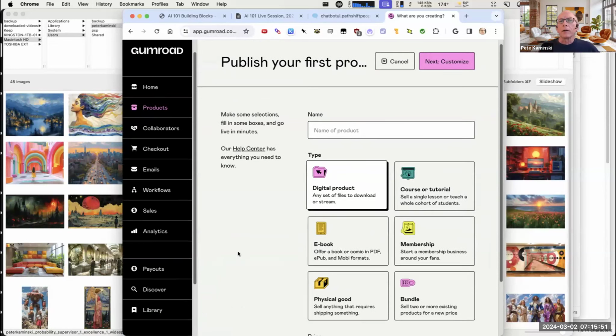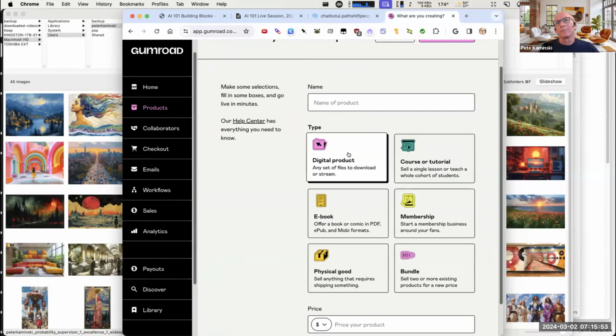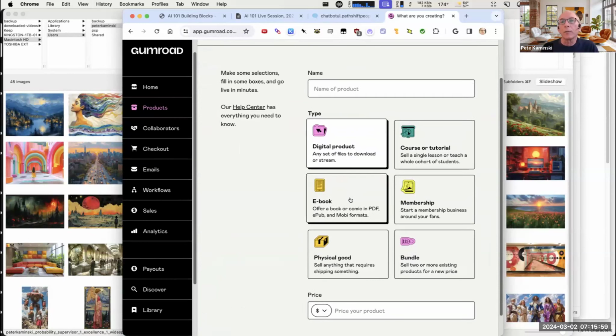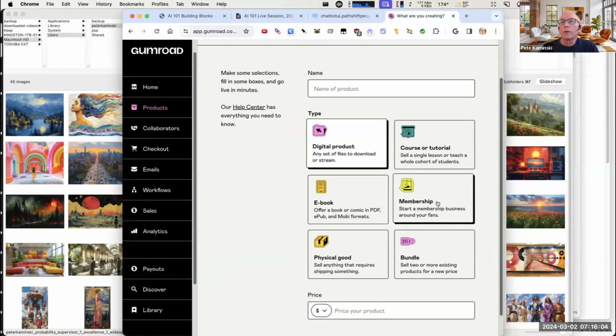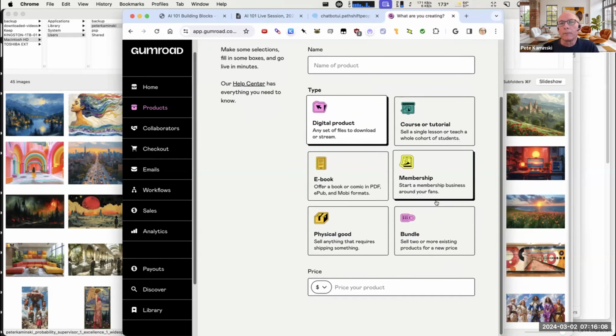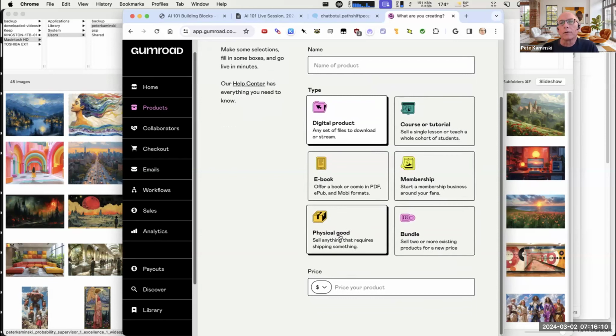So I could make a product. I could make a set of files, like a set of images or zip files if I was distributing a software product, or I could make an ebook or a course. A membership is a little bit like having a Patreon account. This kind of blows my mind that you can sell physical things, but I guess that makes sense too. This is my personal view.